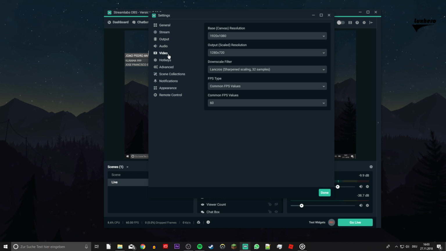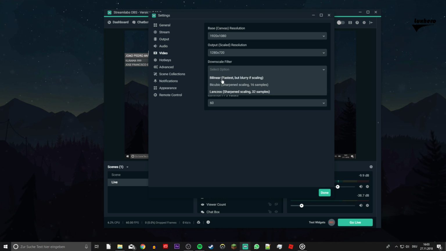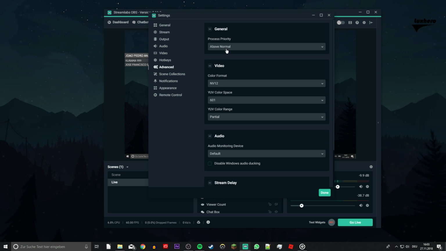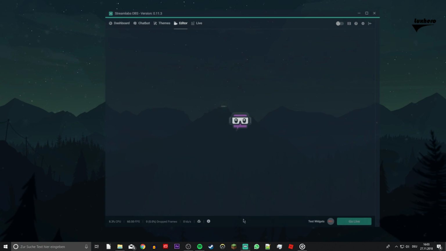Next, in the video section, set your downscale filter to be cubic or bilinear. This will reduce the visual quality a bit, but it will most likely make your game playable again while streaming. Lastly, in the advanced settings, set the process priority to above normal. Now you can close the software and open up your task manager.